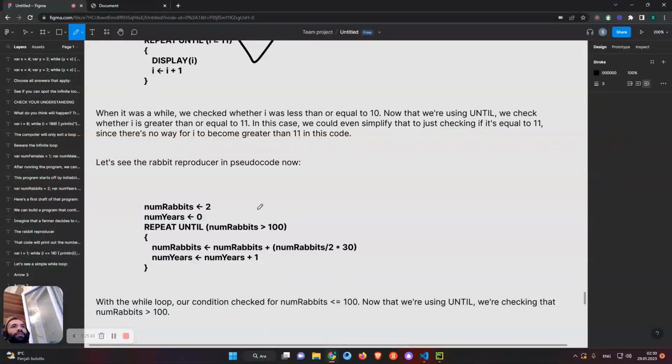When it was a while, we checked whether I was less than or equal to 10. Now that we are using until, we check whether I is greater than or equal to 11. In this case, we could even simplify that to just checking if it equals 11, since there is no way for I to become greater than 11 in this code, right?